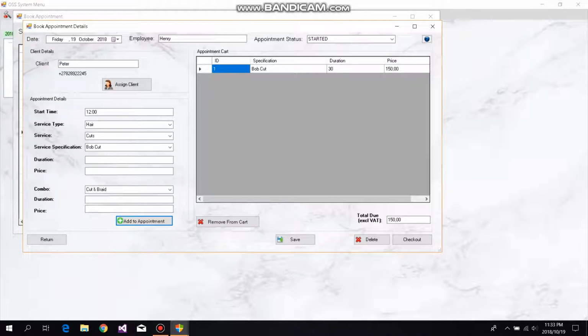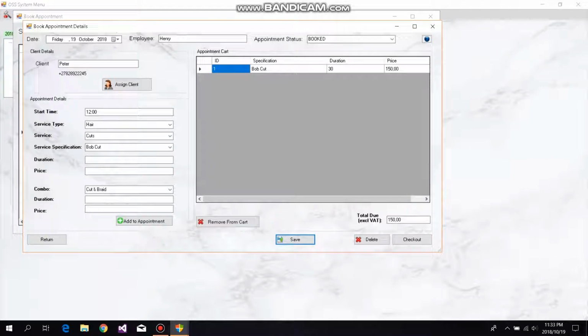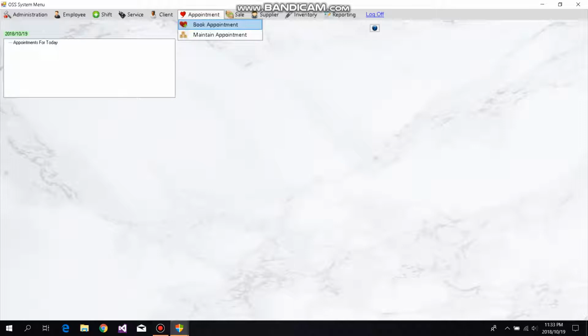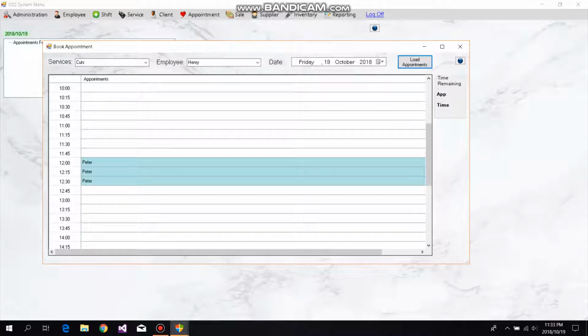Once we and the client are happy with the services, we can then save this appointment, which will book the appointment on the employee schedule, and the client will also receive an SMS notification of this once he has booked and is happy with the details entered. Once the appointment has been provided and the client is happy with his service, we can go to the employee, which is Henry, and load his appointments, and here you can see he has booked an appointment which starts at 12 and ends at 12:30.